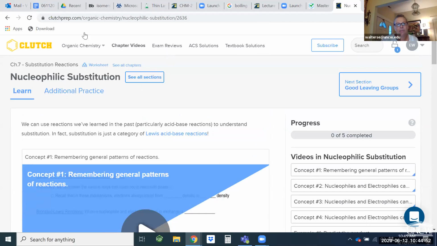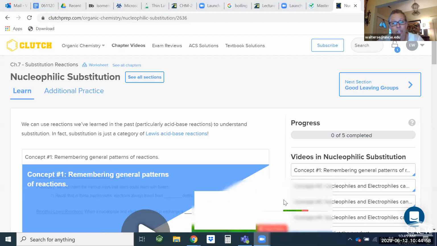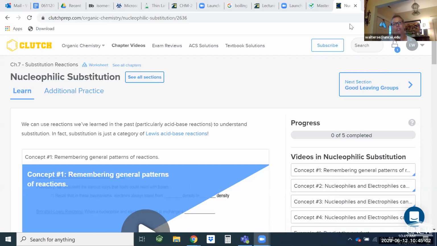And the nice thing about Clutch is you can specify which book you're using, and that would change a little bit of how useful it is, because everybody has their own favorite book, so you'd have to pick the one that you're learning from.